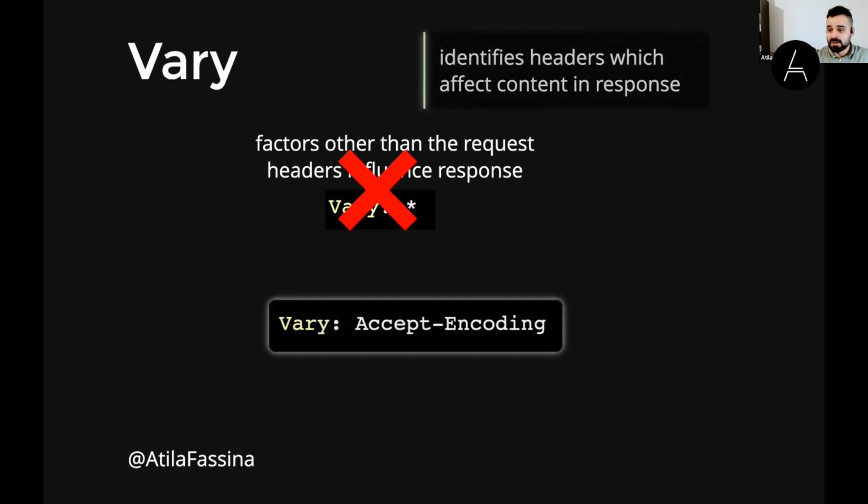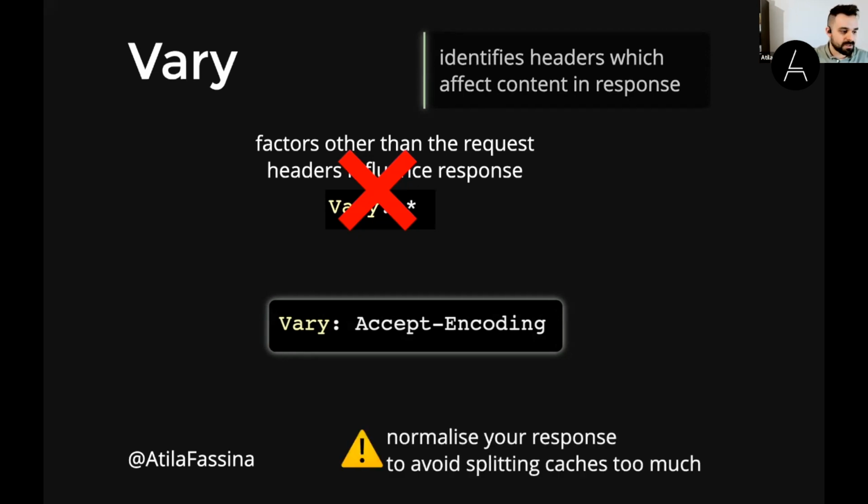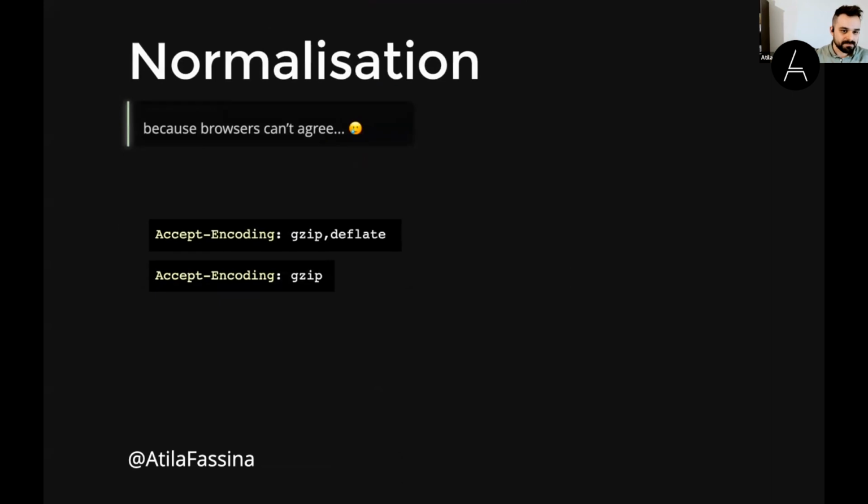And the most common one is based on the Accept-Encoding header, because Accept-Encoding is basically going to say how your CDN or your server is going to encode the content it's sending down the wire. But that can become a really, really big problem if you don't normalize your request. Otherwise, you might be caching the same resource multiple times.